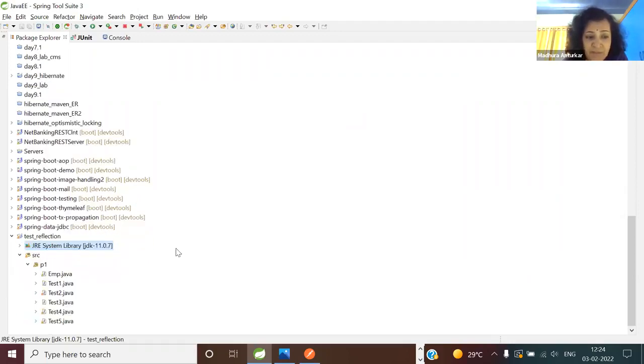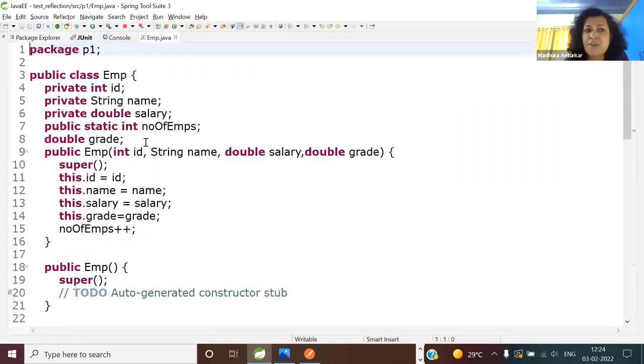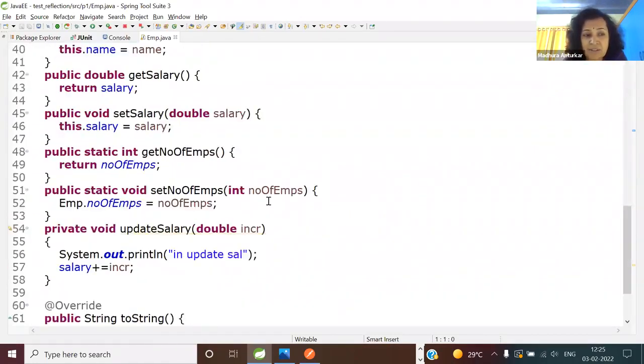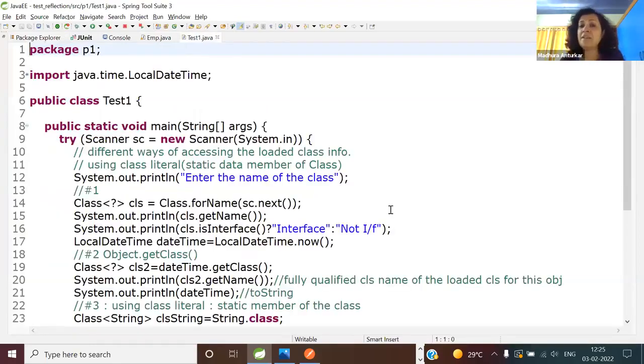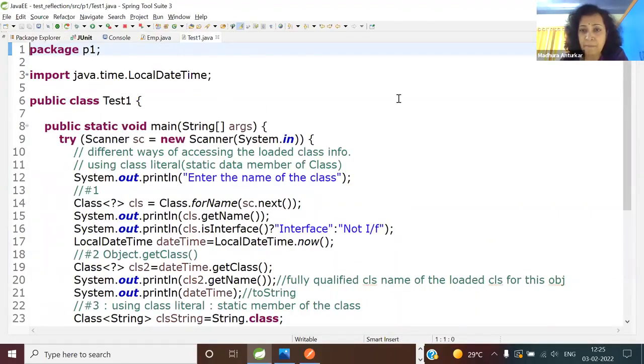So there's a package P1 and so many testers. First open, yeah, anyway, you can open this. I've got an Employee class with ID, name, salary, some static members, some constructors and some methods. Pure core Java code, nothing complicated. We'll talk about it whenever required. Now you start looking at test one. I've written the complete test series for you to understand.